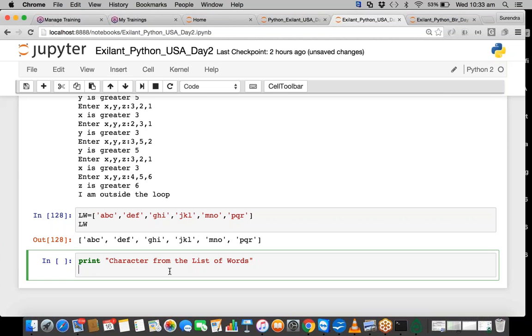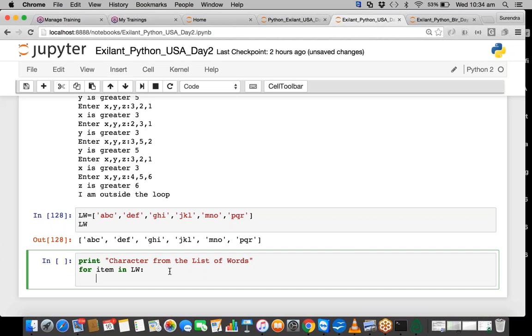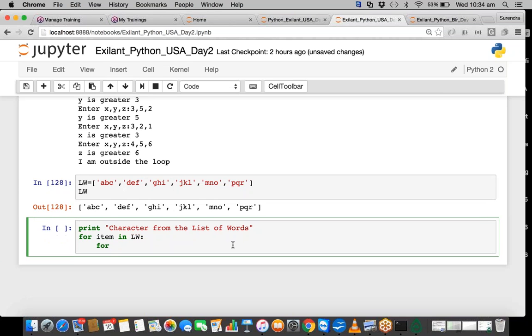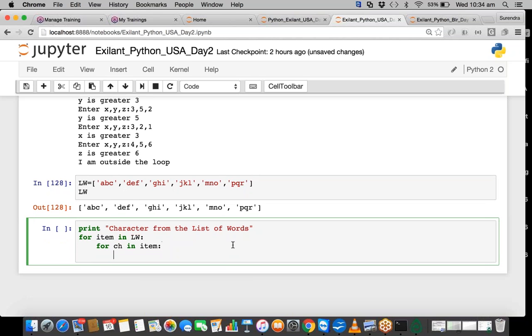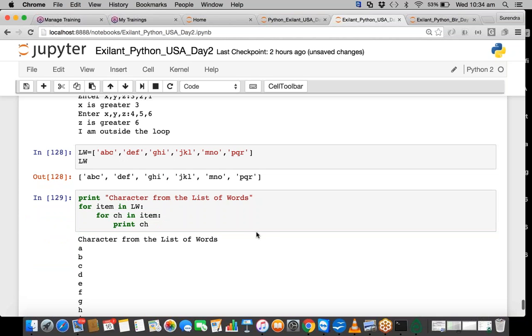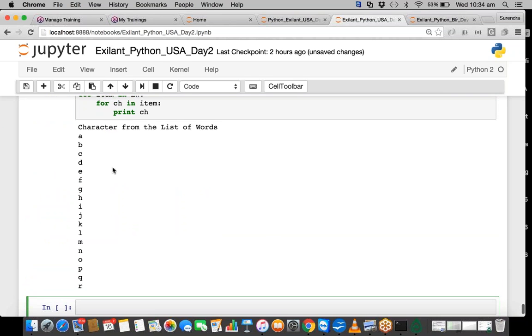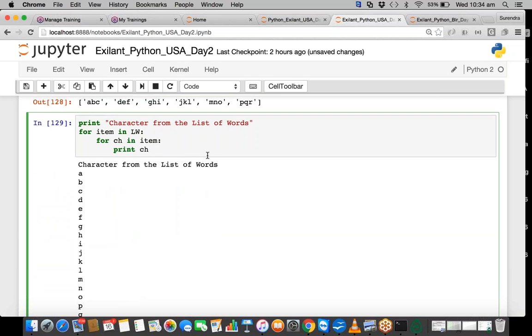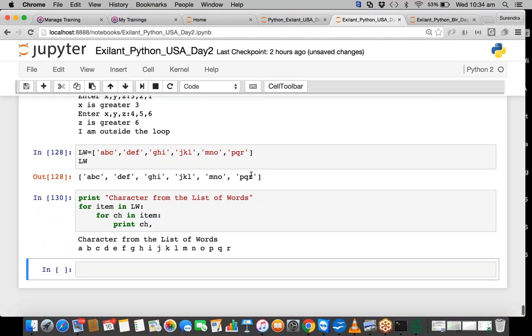Yeah, actually the objective was to try the for loop. Okay, so the for loop, if you try, this is the way. Now we have to just say for item in LW. Okay, so this is called a nested for loop. So how you write the code with indentation: for ch in item, and just say print ch. Just try this now. So you can see the characters from the list of words. This is what the solution was.